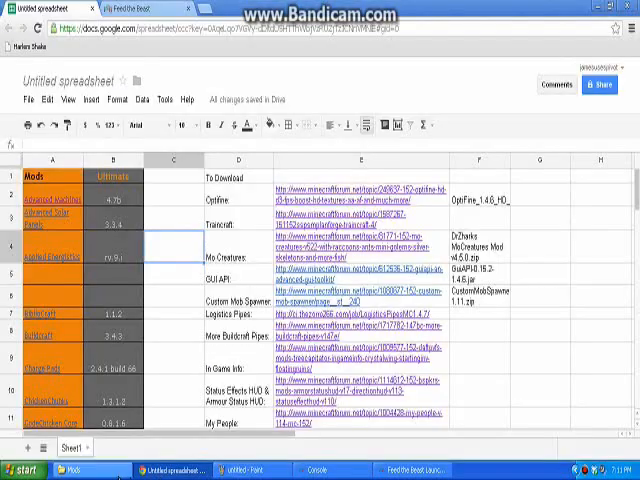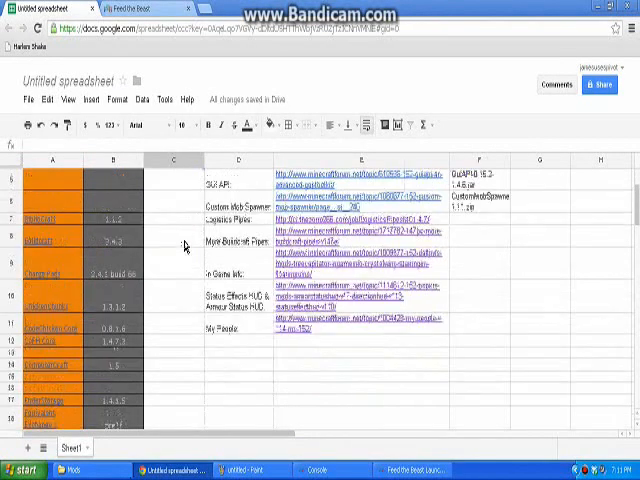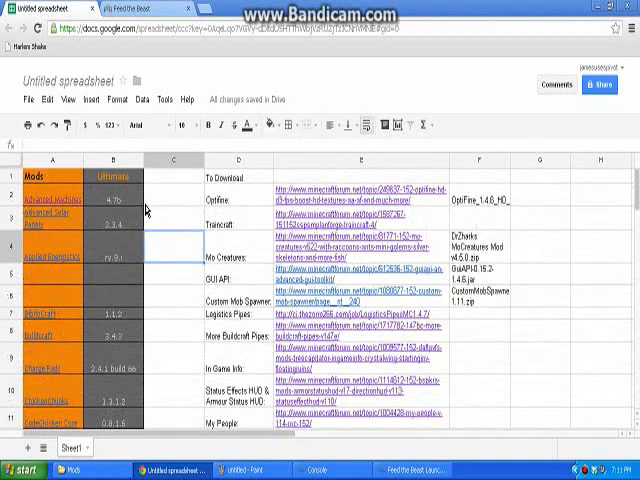But if you want to follow along with me and download the specific mods that I'm using and adding onto my FTB Ultimate Pack, then continue watching, because I'm going to give you the exact instructions on how to install these mods without failing. So, first thing we're going to download is Optifine.